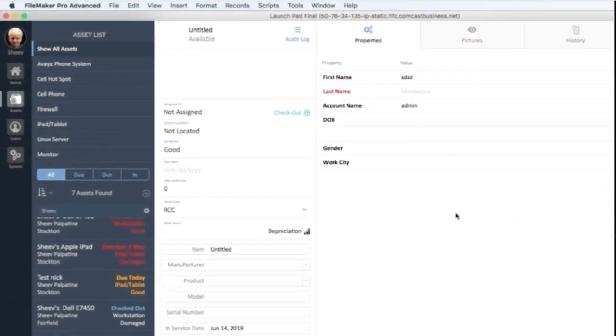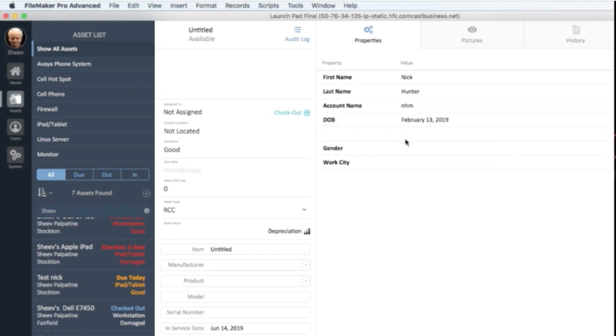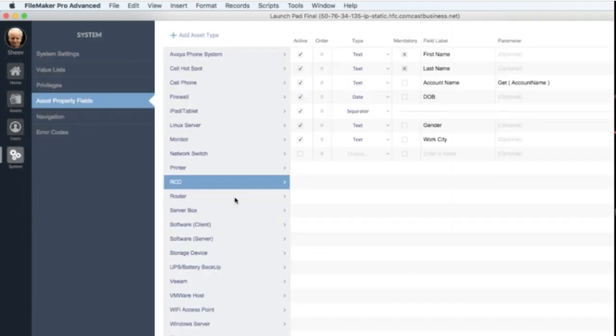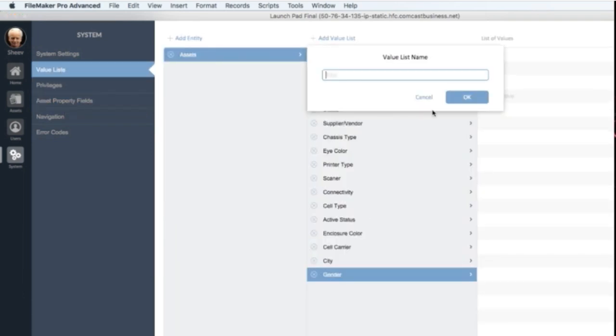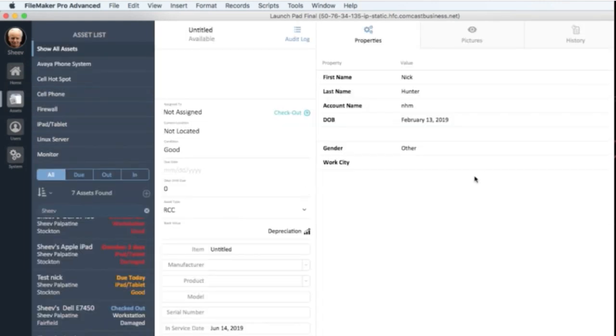First name, last name, mandatory. That's why it's red, because you need to put something here, right? So let's say Nick, Hunter, admin, but let's say I have NHM, I have another account. Date of birth, okay, let's say we don't care. I have a separator, and then I have the gender, I'm a male, let's say other. And work city, it's a drop-down menu. Oh, work city, sorry. So I need to go to system here, and I need to go to value lists, and I need to create a work city. Okay. Work city, and I can say Santa Clara and Fairfield, right? So, and now go back here, and I have here Fairfield or Santa Clara on the fly.